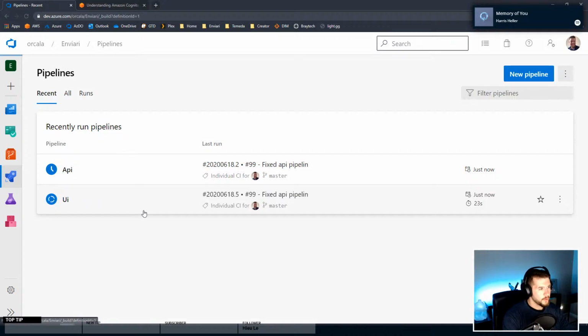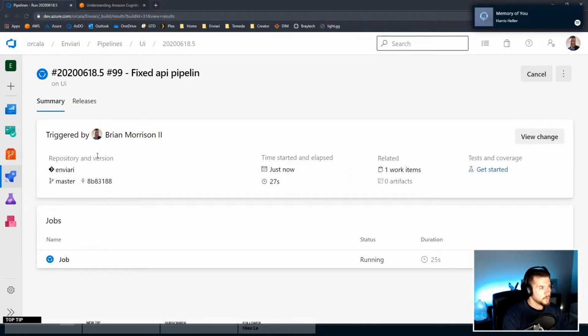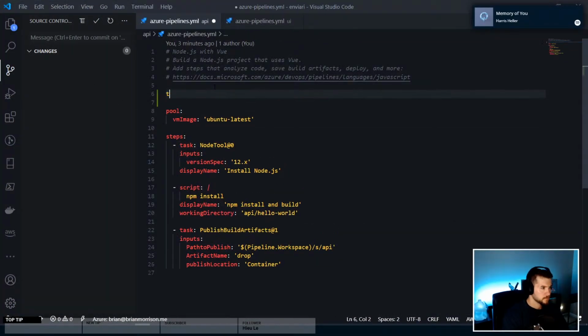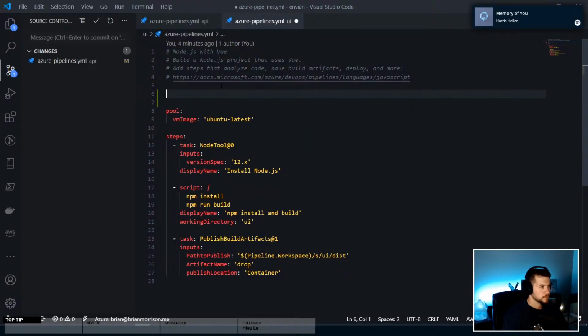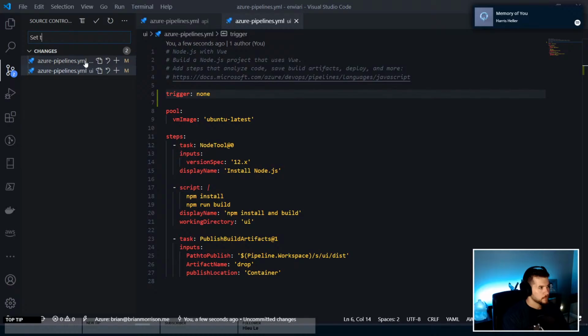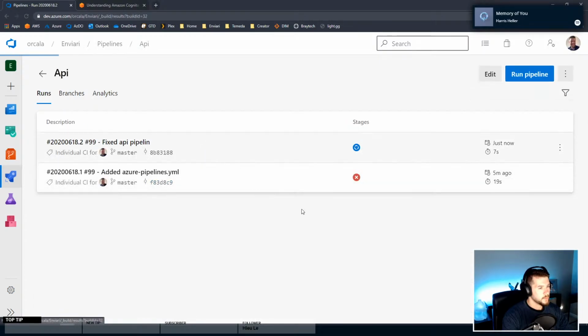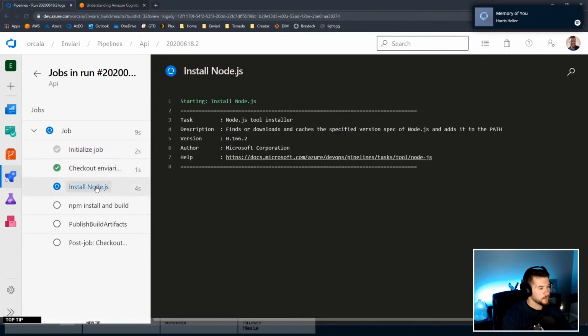See, this is still triggering automatically. So maybe I do need to set trigger to none. I thought just by doing that, but I don't know. API is running now. Last one failed. Let's see where we're at right now.